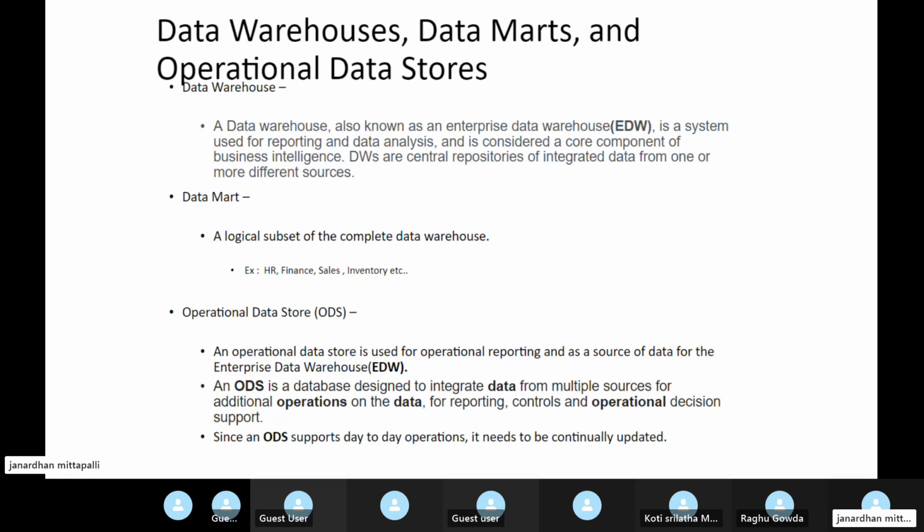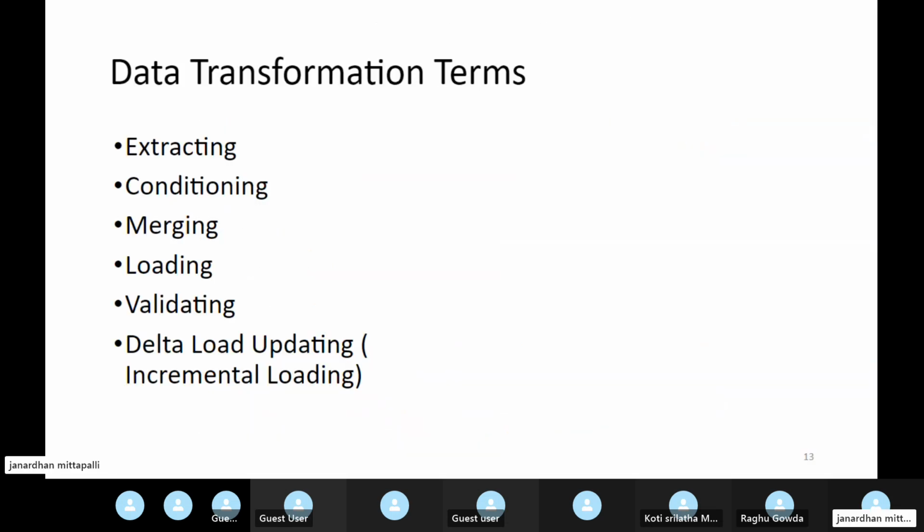So if you have any confusion understanding data warehouse, data marts and ODS, you can ask, and I'll clarify. Okay, if no confusions, we'll move to the next.